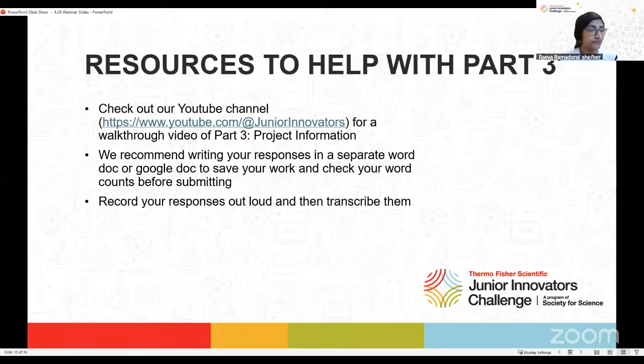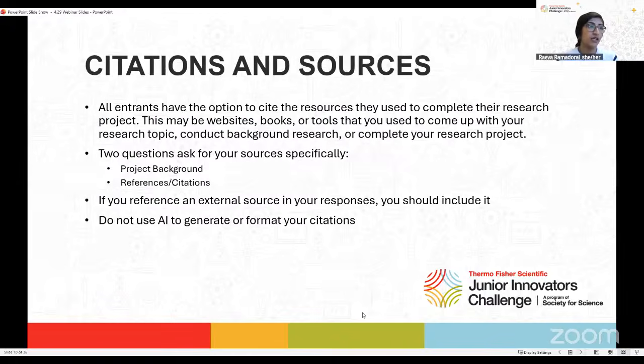responses. So a little bit more about citations, like I mentioned earlier. All entrants have the option to cite the resources that you used when you're doing your research project. This could be websites or books or other tools like online data sets that you use to come up with your research topic, conduct background research, or complete the project overall.